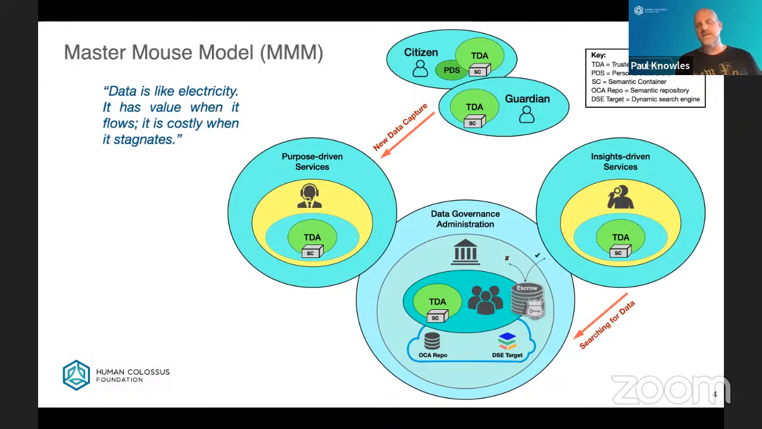organizations or individuals that are searching for existing data within the ecosystem. And then gluing all of that together is this idea of a data governance administration, where they set the policy and notice, the rules and regulations for safe and secure data sharing within their ecosystem.